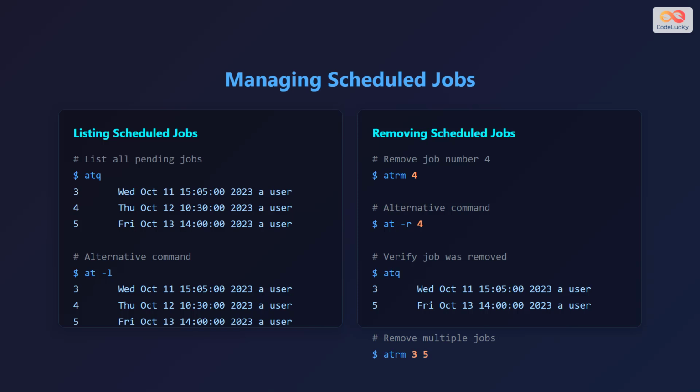To remove a scheduled job, use the command atrm followed by the job number. For example, to remove job number 4, type atrm 4. Another way to remove the job is to use the command at -r 4. To verify that the job has been removed, use the command atq again. To remove multiple jobs, simply list their job numbers after the atrm command, such as atrm 3 5.